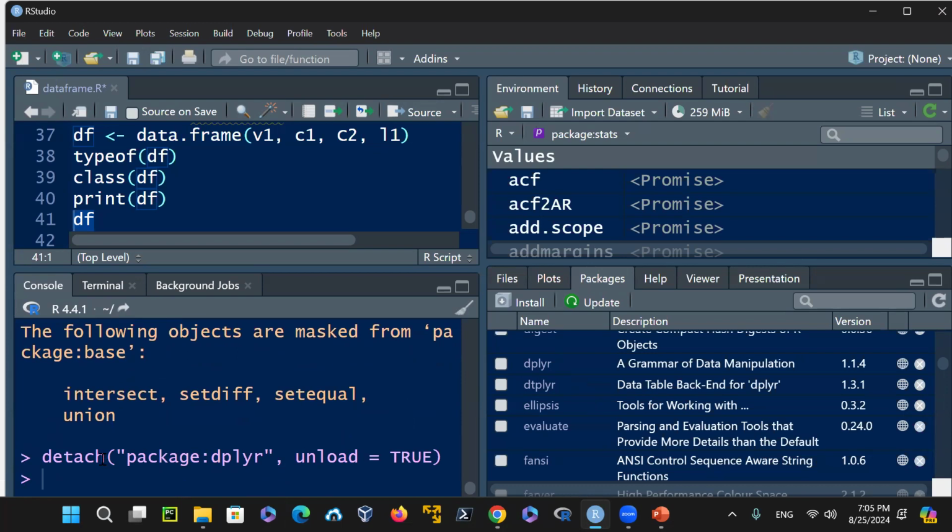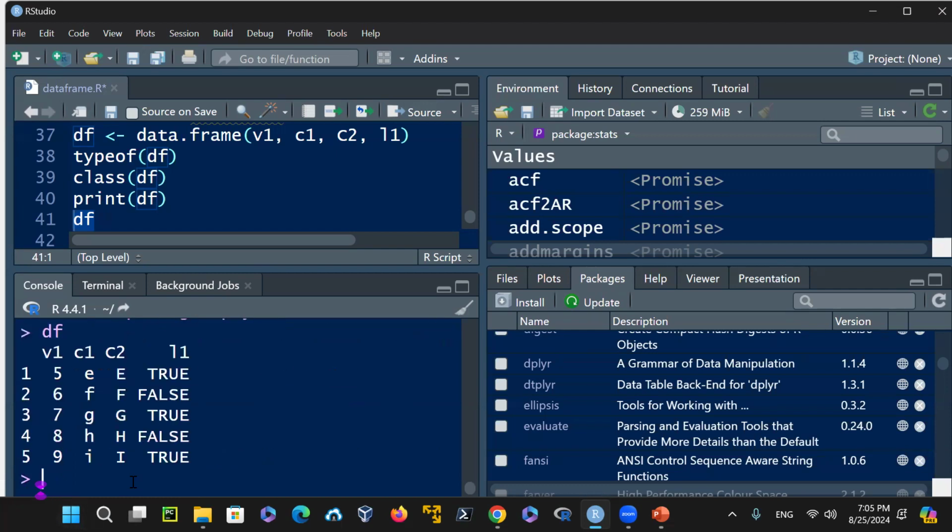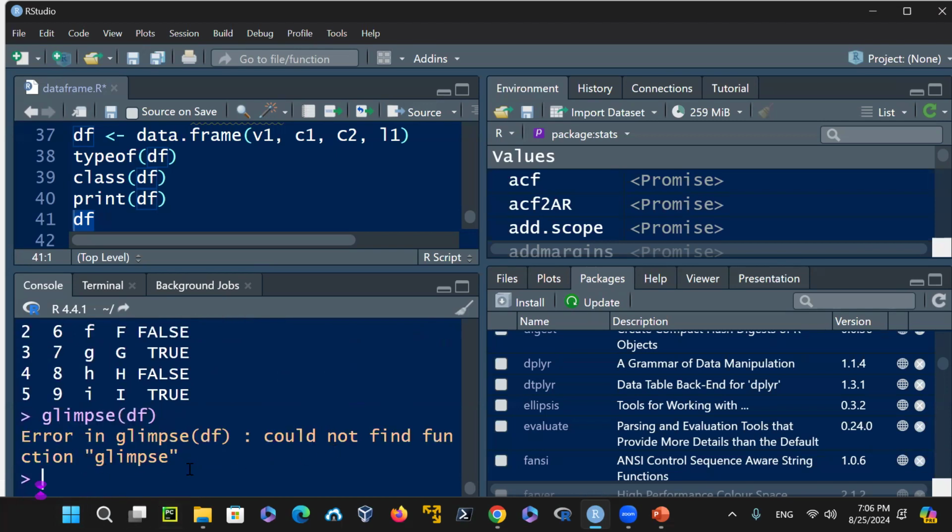Now, since I unloaded it, I want to see if I can use the function called glimpse. This is my data frame, and I want to get a glimpse of this data frame. I'm going to say glimpse of the data frame. Notice it says, I don't understand what you mean by glimpse, because this function is defined in dplyr. Dplyr is not loaded. If the package is not loaded, you cannot use a function within that package.